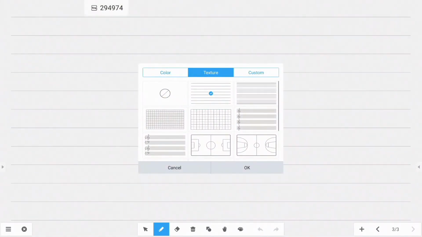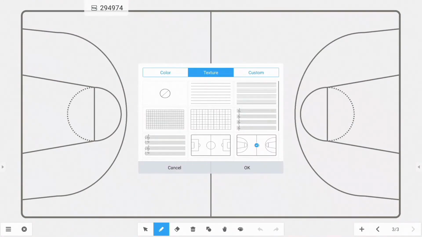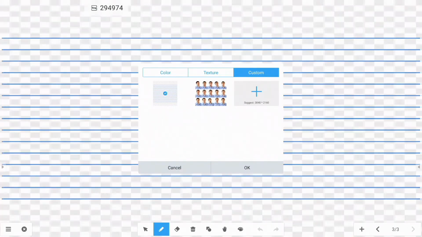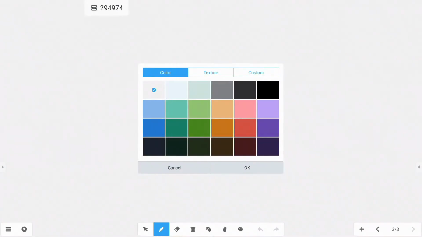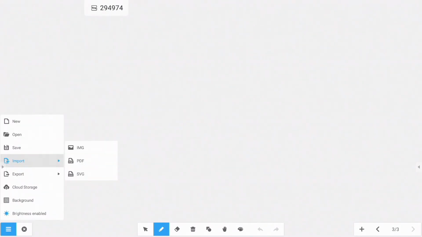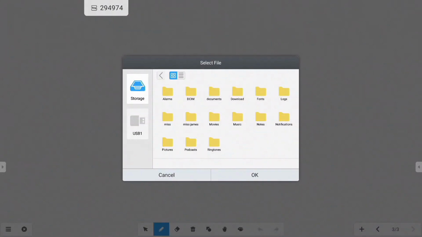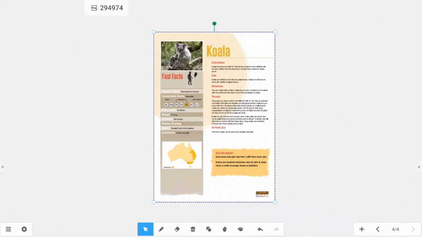A background option is available where the user has the ability to change colors, use preset templates, or insert their own backgrounds. In the menu option, a user can insert a PDF document which can be viewed and written over.